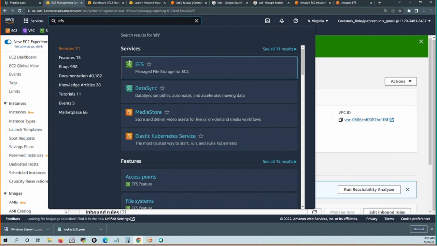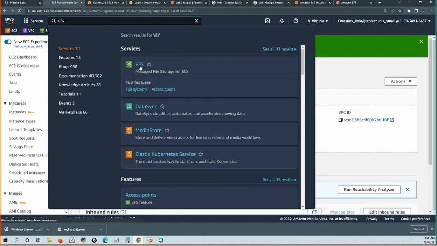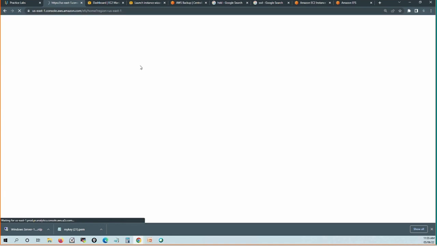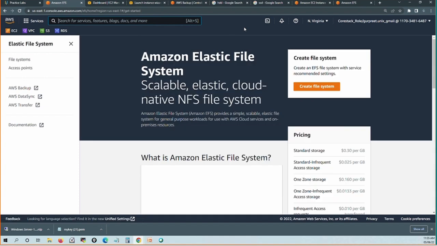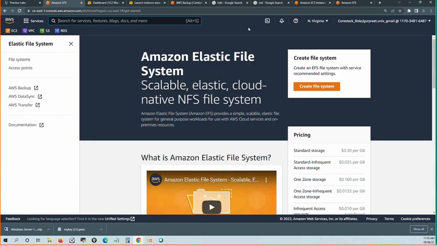Okay, let's go and do that. We're going to select the EFS here. This is what the dashboard for the EFS is.